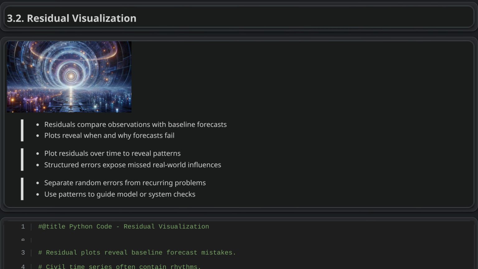Residual visualization. Residual visualization shows how actual values differ from a simple baseline forecast, such as assuming the next time series value matches the last one or follows a weekly pattern. These residuals reveal where the forecast is wrong and help judge whether more complex models are worthwhile.